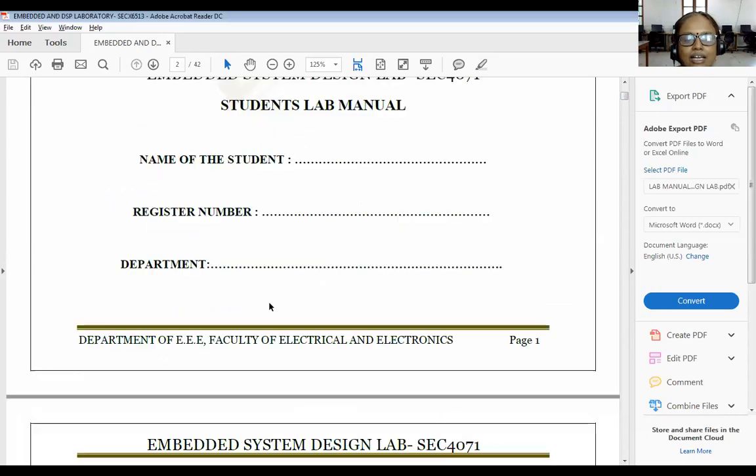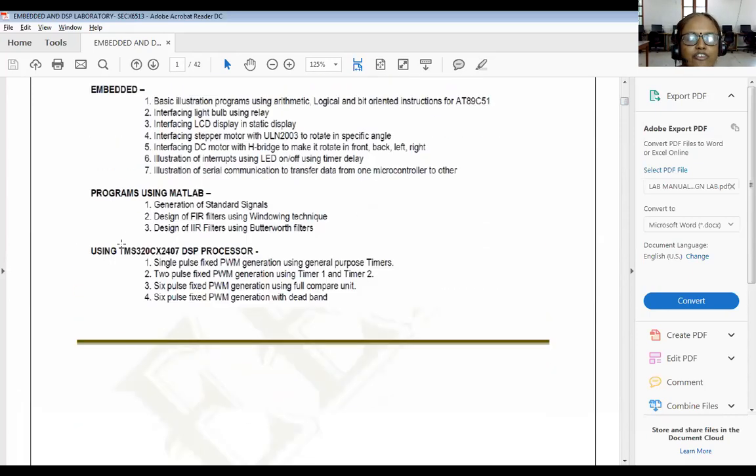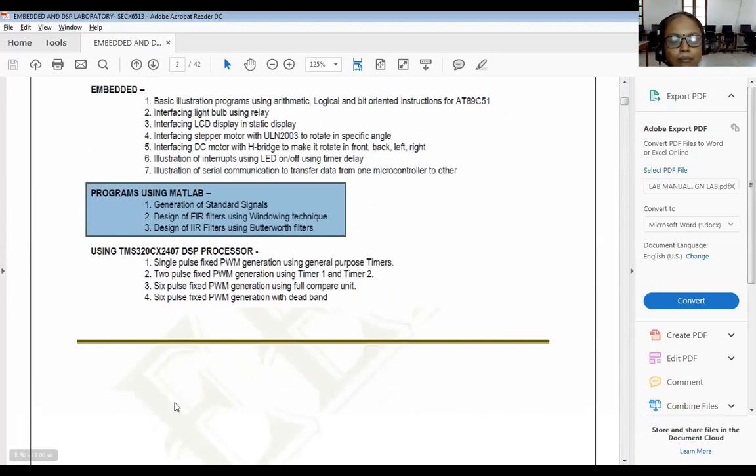So this is our lab experiments. And we all know that all these three experiments are there. Today we will try to complete the signal generation, and we will move on to FIR filter. In FIR filter, we are supposed to see low pass, high pass, band pass, and band elimination. And in IIR filter, we will go with two approximations, Butterworth and Chebyshev, with low pass filter only.